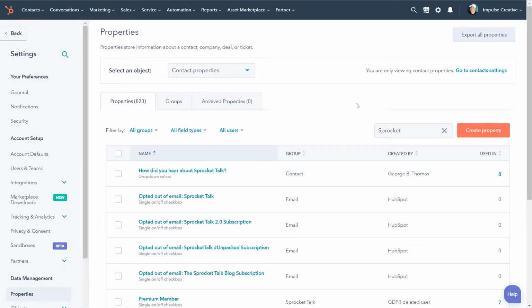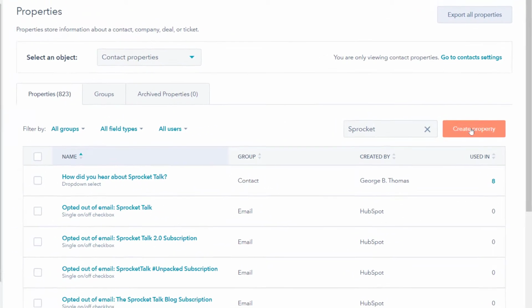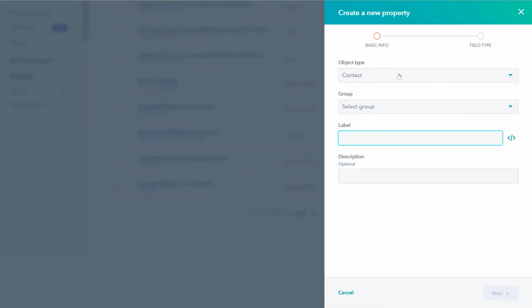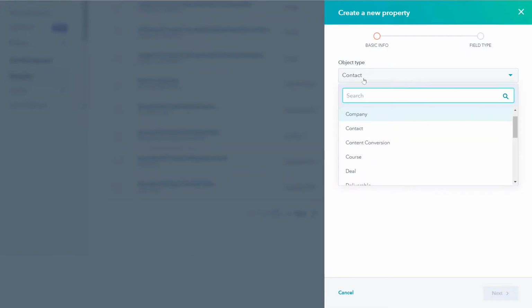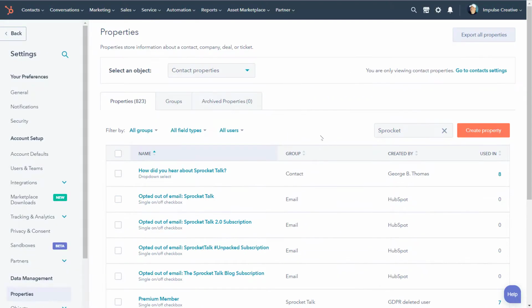So here we are in HubSpot, and usually when people create properties, they'll simply hit this create property button, which then will give them the slide out, and they'll pick the contact or the company or whatever object they're trying to actually create that. They'll have to retype the label, they'll have to retype the description, and they'll have to reset everything up. But there's a better way, an easier way to streamline, and that is simply by looking at what happens when you hover over a property.